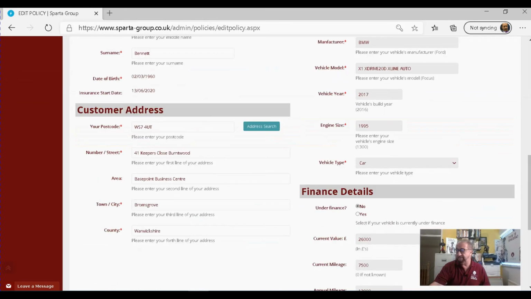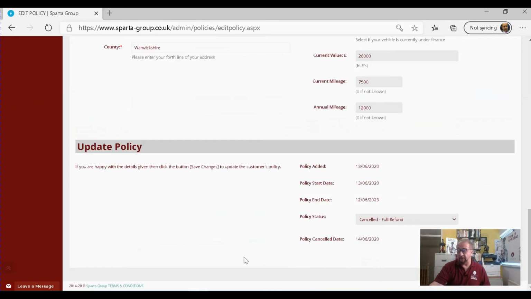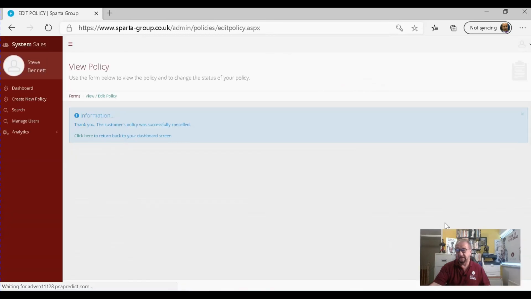Now when we scroll down, we can see the update policy section. This one at the moment won't let me change anything because I've already cancelled it. I'd forgotten I'd done this when I was testing the system earlier. Normally, if that policy was live, it would show live policy. And all you do in the policy status is select cancel refund, then click save changes. What will appear on screen is a confirmation, which tells you that you've successfully cancelled a policy. Here is a dummy example of it.